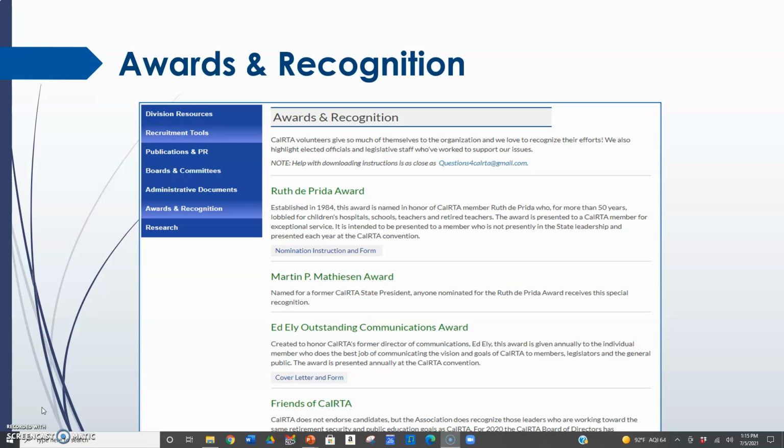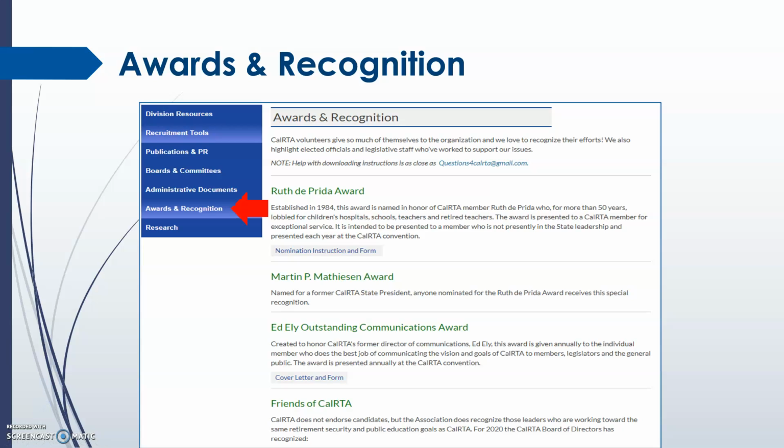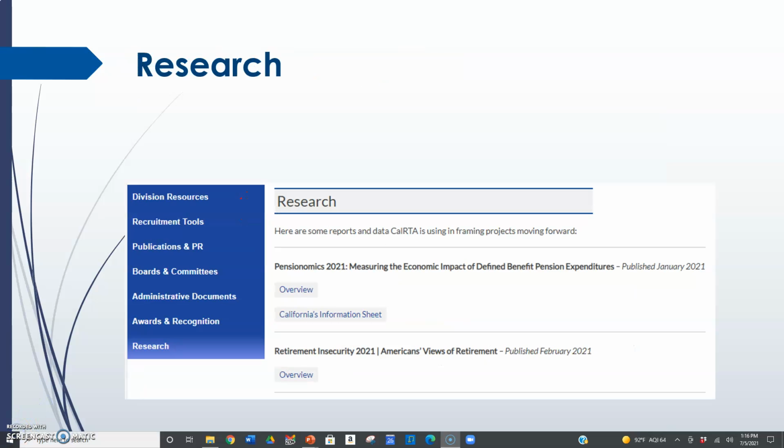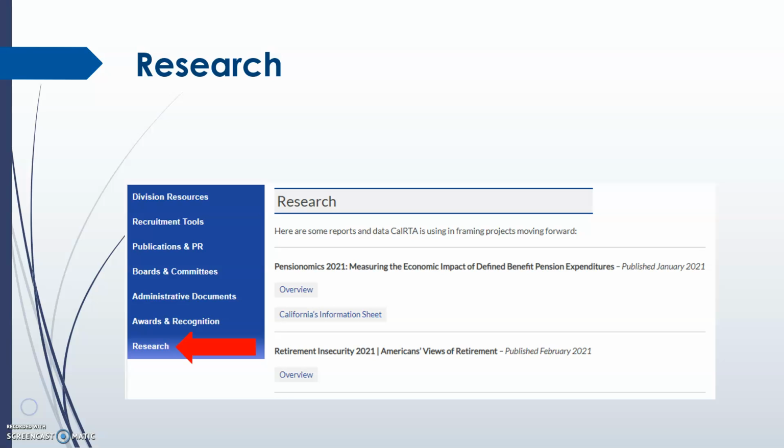If you'd like information about the Ruth DePreta Award, the Martin P. Matheson Award, and Ed Ely Communications Award, or the Friends of CalRTA Award, click on the Awards and Recognition link. And finally, if you'd like to brush up on some recent research pertaining to such topics as public pensions or retirement security, click on the Research link at the bottom of the menu.